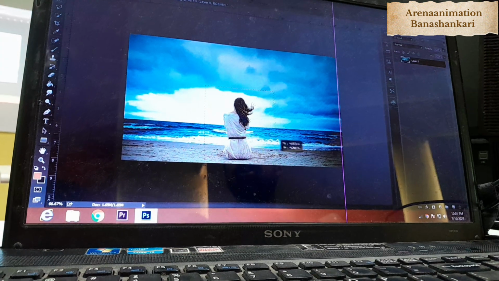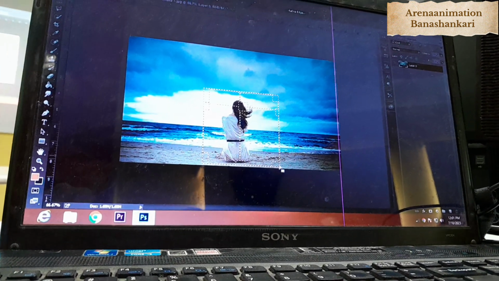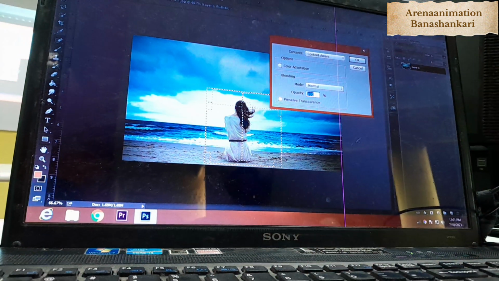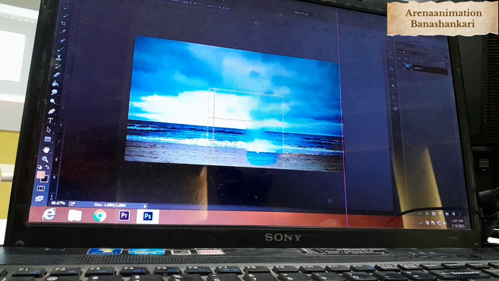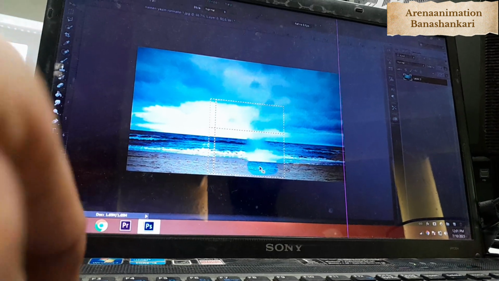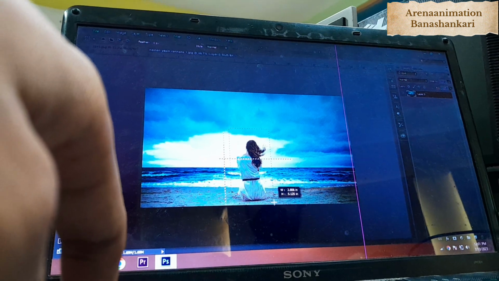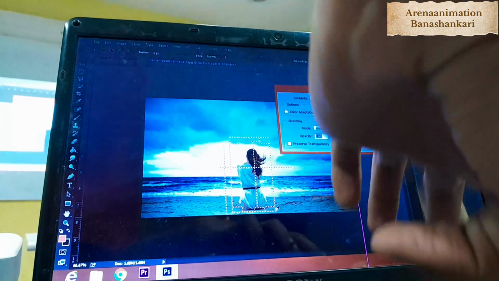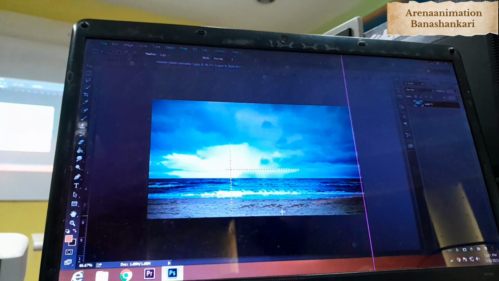So select this area and click Shift F5. That's it. See, it didn't come properly. Once again I will, this time I will take proper selection and again I will click Shift F5. Now it worked. Control D.